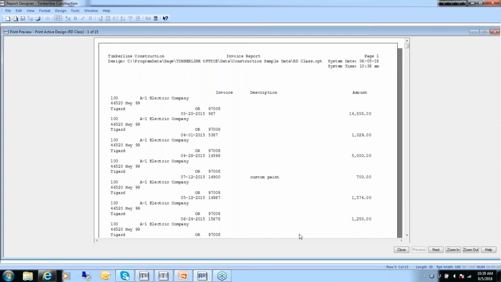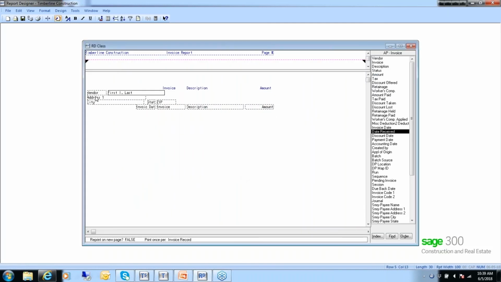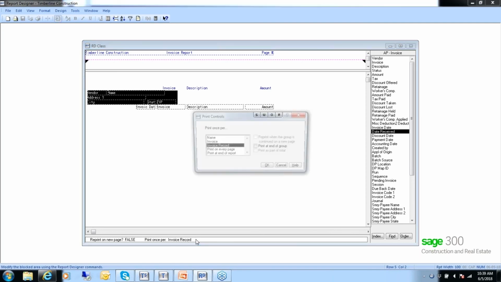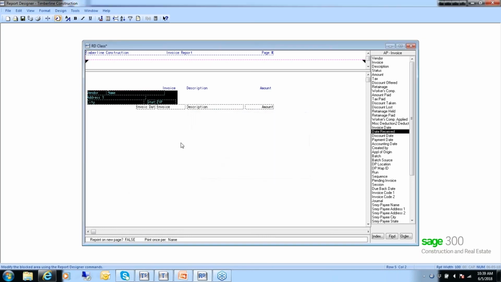Look what it does. It's repeating this information for the vendor on every single invoice. Well, that's not what we want. So let's close that and cancel. We're going to change the print control on this group of fields. These fields are coming straight out of the vendor file, and we don't need to see it for every single invoice. So we're going to click down here on this bar that says print once per invoice record, and it brings up a print control window where we can say print once per vendor name. And we'll OK that. Notice the color change.